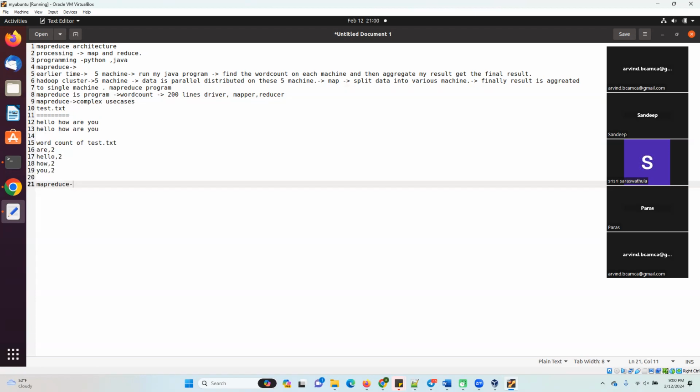Which one is less cost? Shipping the data to the machines, or shipping the program to the machines? The program is hardly some KBs. If I say this MapReduce program code is 200 lines of code, it will be hardly some KBs. Just assuming 100 KB. If I ship this 100 KB program to, say, 10 machines, which is faster? Or if I have 100 GB of data, and I ship it to 10 machines?